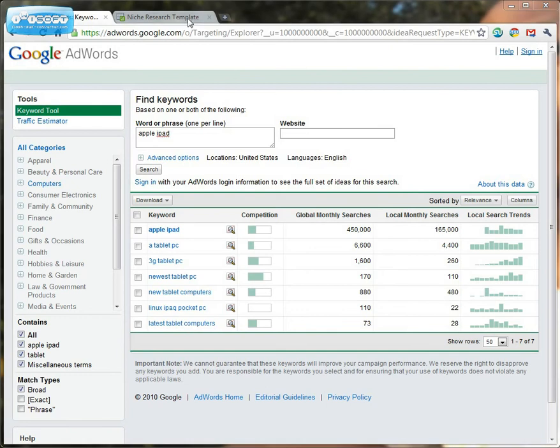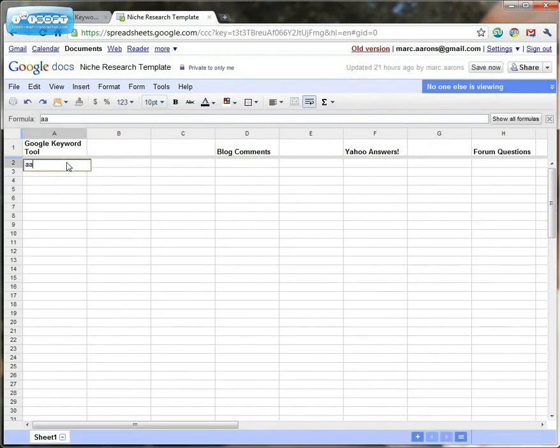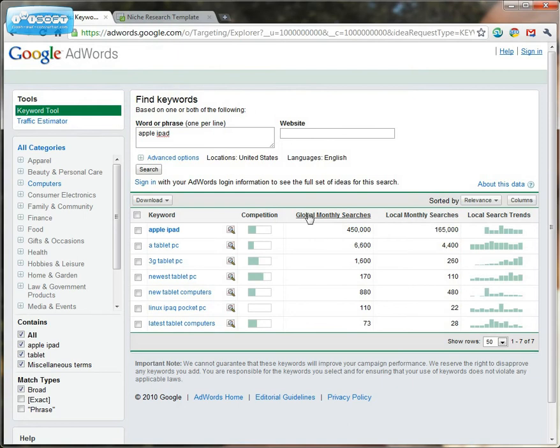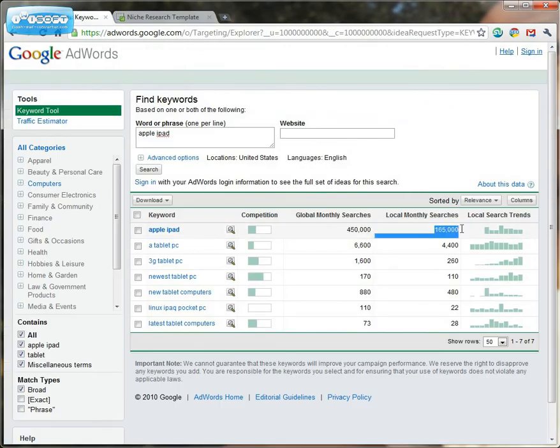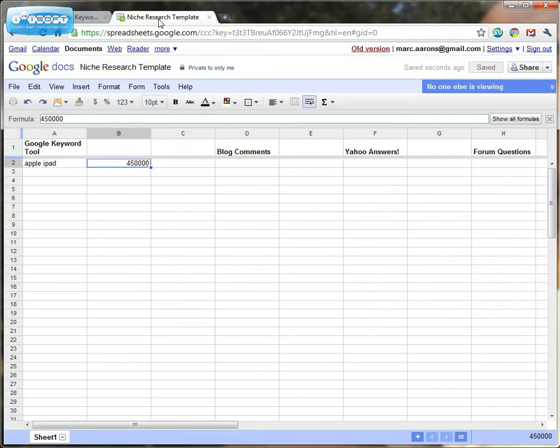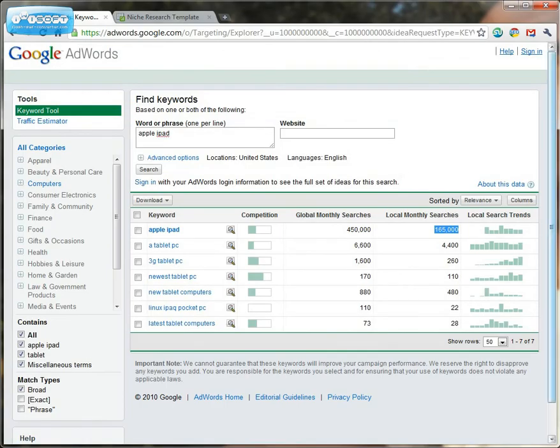Now, this is important information, so I want to actually keep track of this because I'm going to be putting this in my niche research template. And I'll actually be wanting to compare a couple other keywords that may be related to the Apple iPad so that I can have a complete picture of my niche and not just a partial picture.